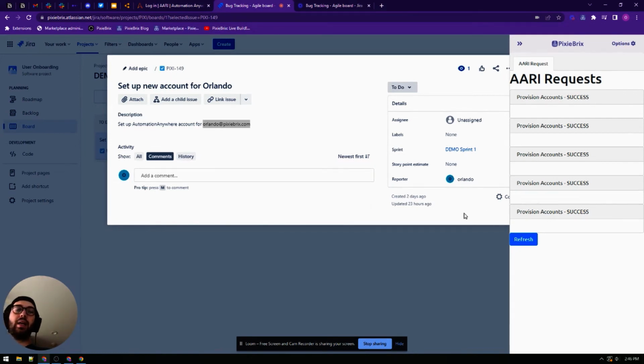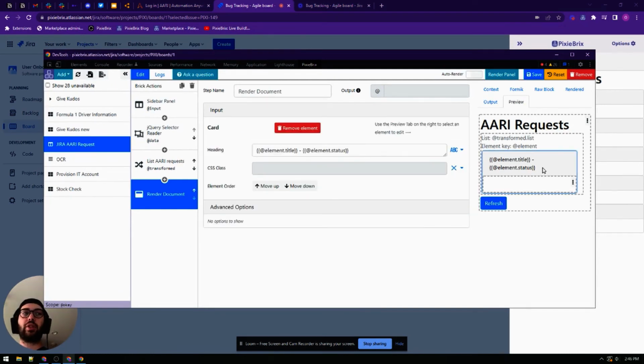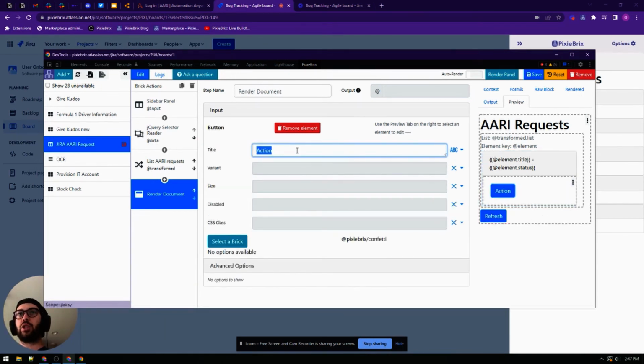But this is kind of confusing because they all have the same name and I cannot really identify all of these requests. So what am I going to do? Well, I'm going to try to provide some more information to each of these elements here. So the first thing I'm going to do is create a button. I'm going to create a button by clicking inside here, the 3-dot menu button. Here it's called action. Well, the action, we're going to change the label here to open in AARI.